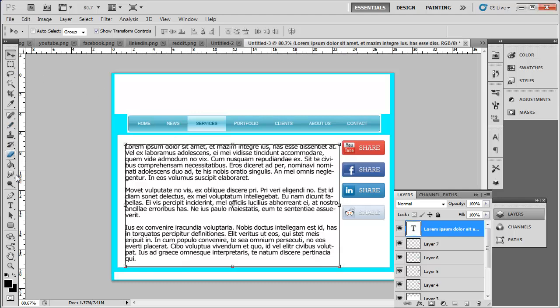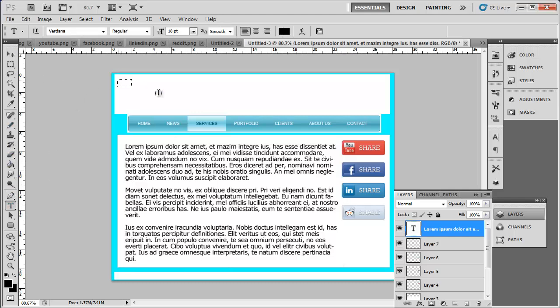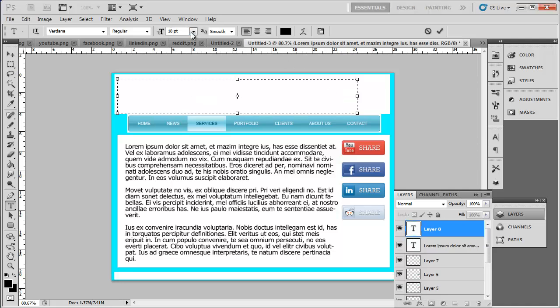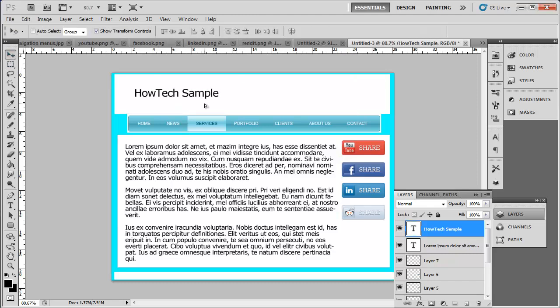Click the text icon and draw a text box into the header area we created earlier. Use the settings in the menu at the top to adjust the text to a good size. Change the font and color if you wish. As before, use the Move tool to tweak the position of the text.